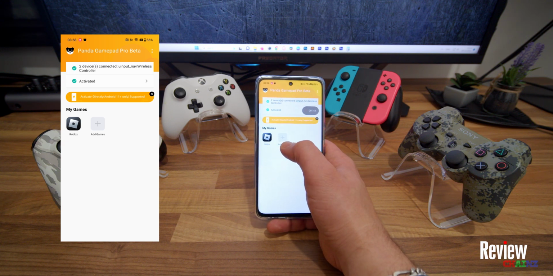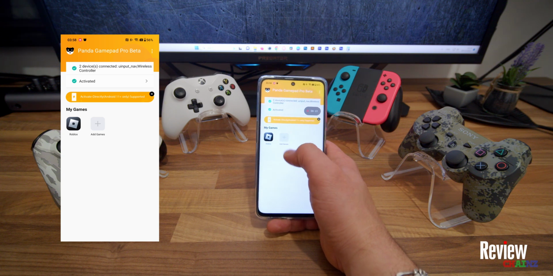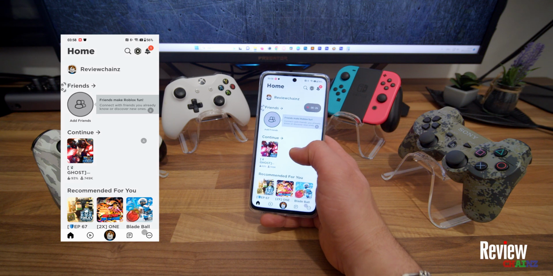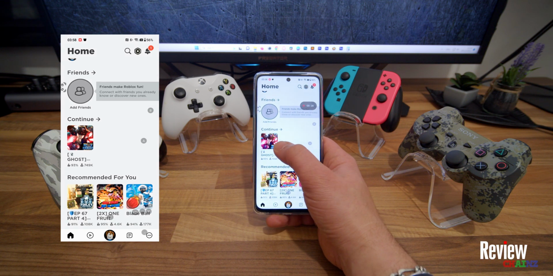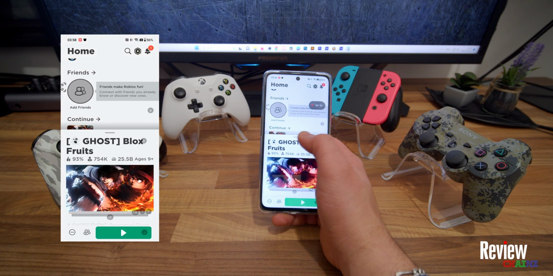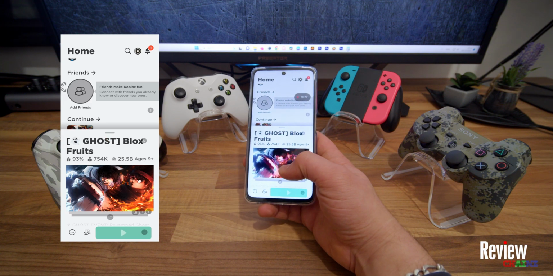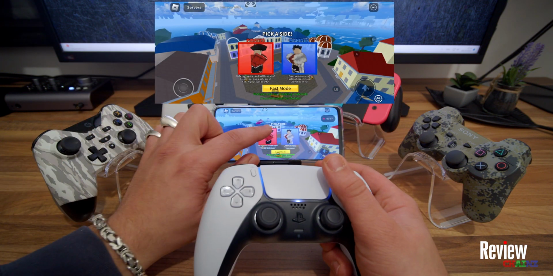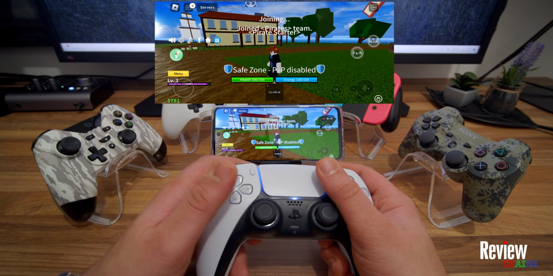If it's not here yet, you can press the plus button and then just choose the application from the list and put it there so you can start it. Now let's start the Roblox game. And we're going to choose this ghost thing, launch it, and let's see how it will work. Okay, now the game has started. I'm going to choose to be a pirate.